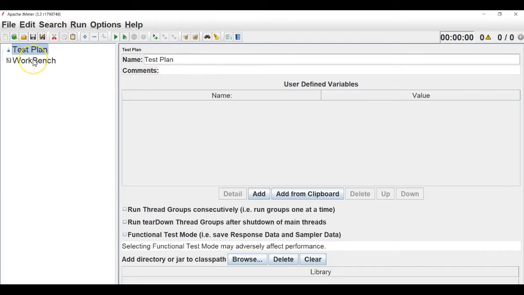So what is this Test Plan and WorkBench? For one JMeter script file, there would be one Test Plan. So Test Plan, in simple words, you can consider it as a container for the JMeter script. So one JMeter script can have a maximum of one Test Plan. You can also consider it as the root of your JMeter test. So it is a basic component. All the test cases, test scenarios, reports, etc., all those things would come inside a Test Plan.